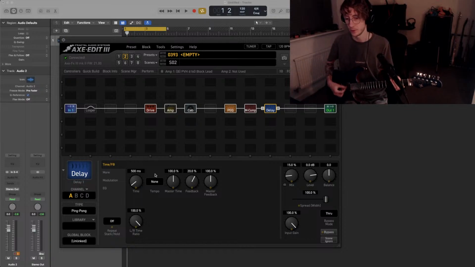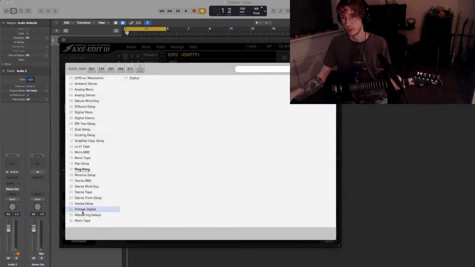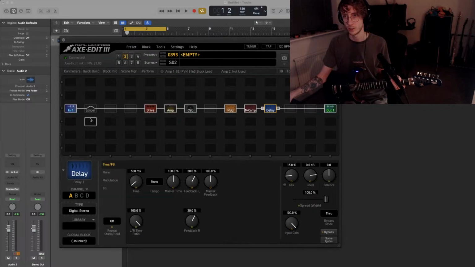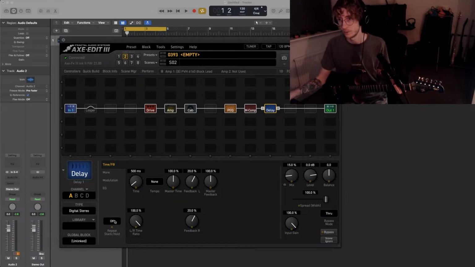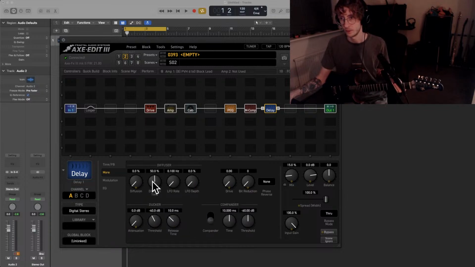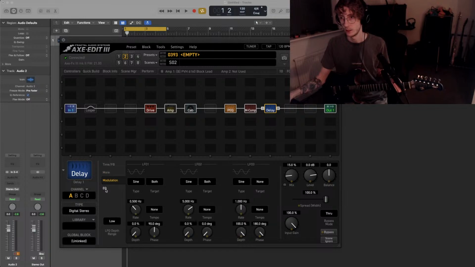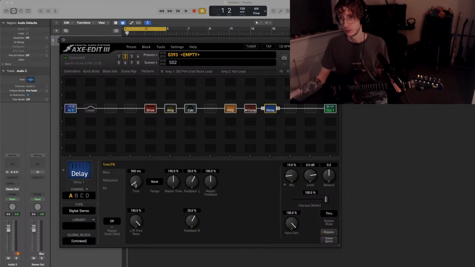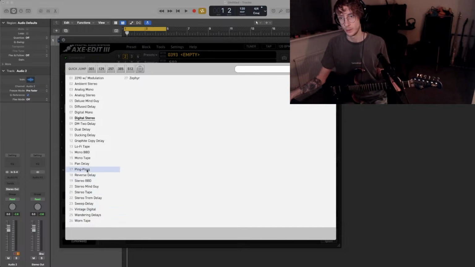So if you've got headphones on, it bounces between left and right. Something you could also do is go with a stereo delay, like a digital stereo. I'm not sure how you do it on this. So anyway, I can quickly show you.